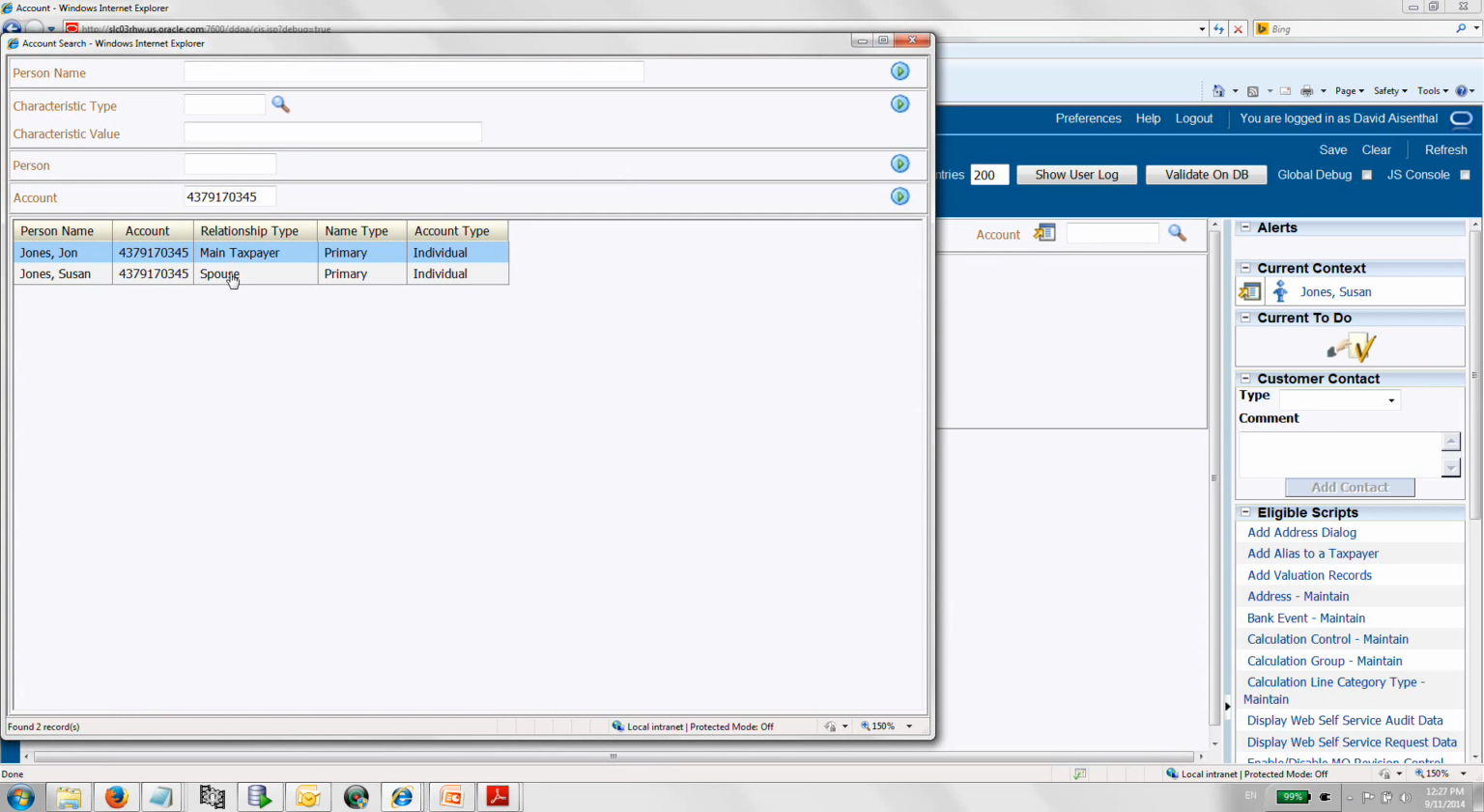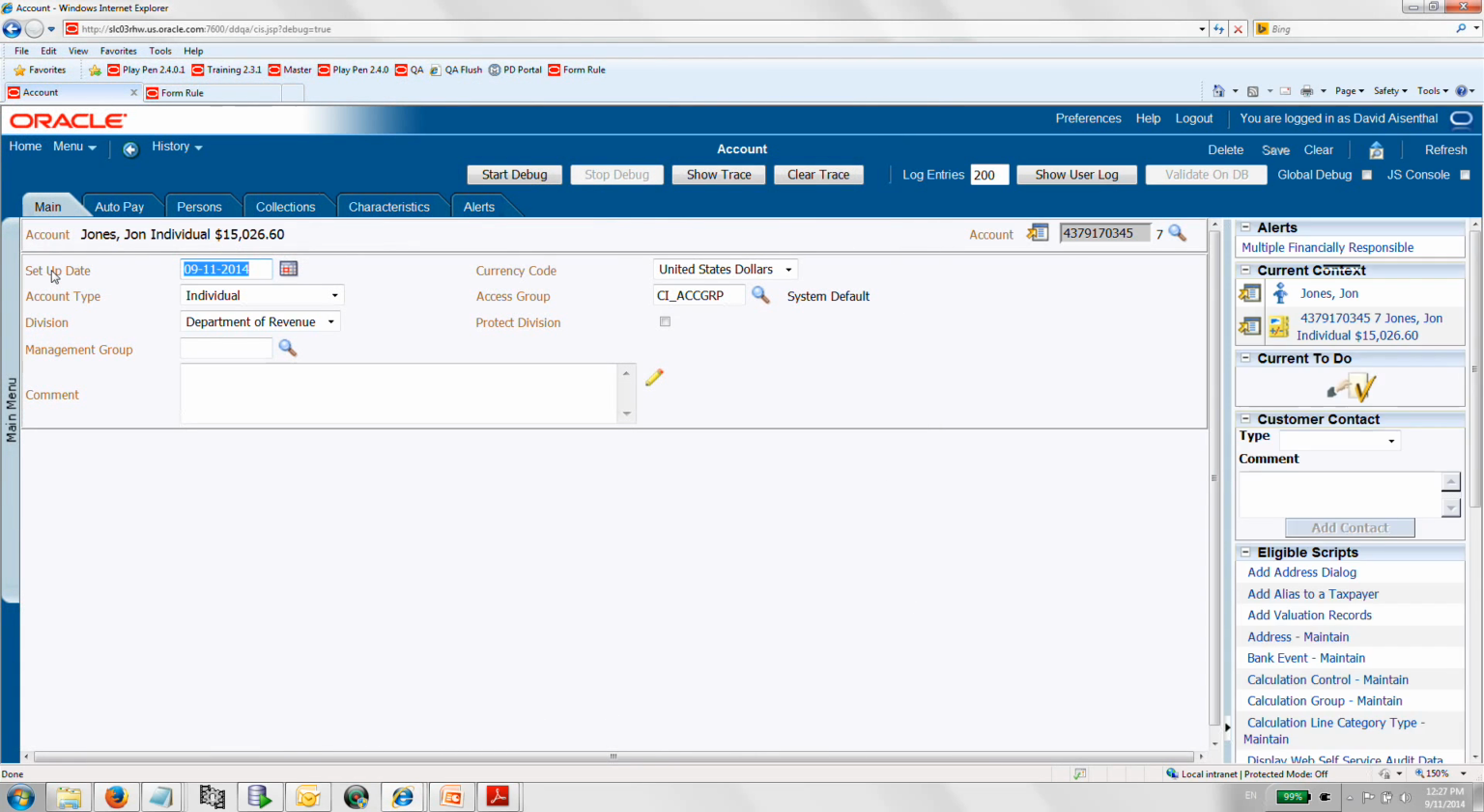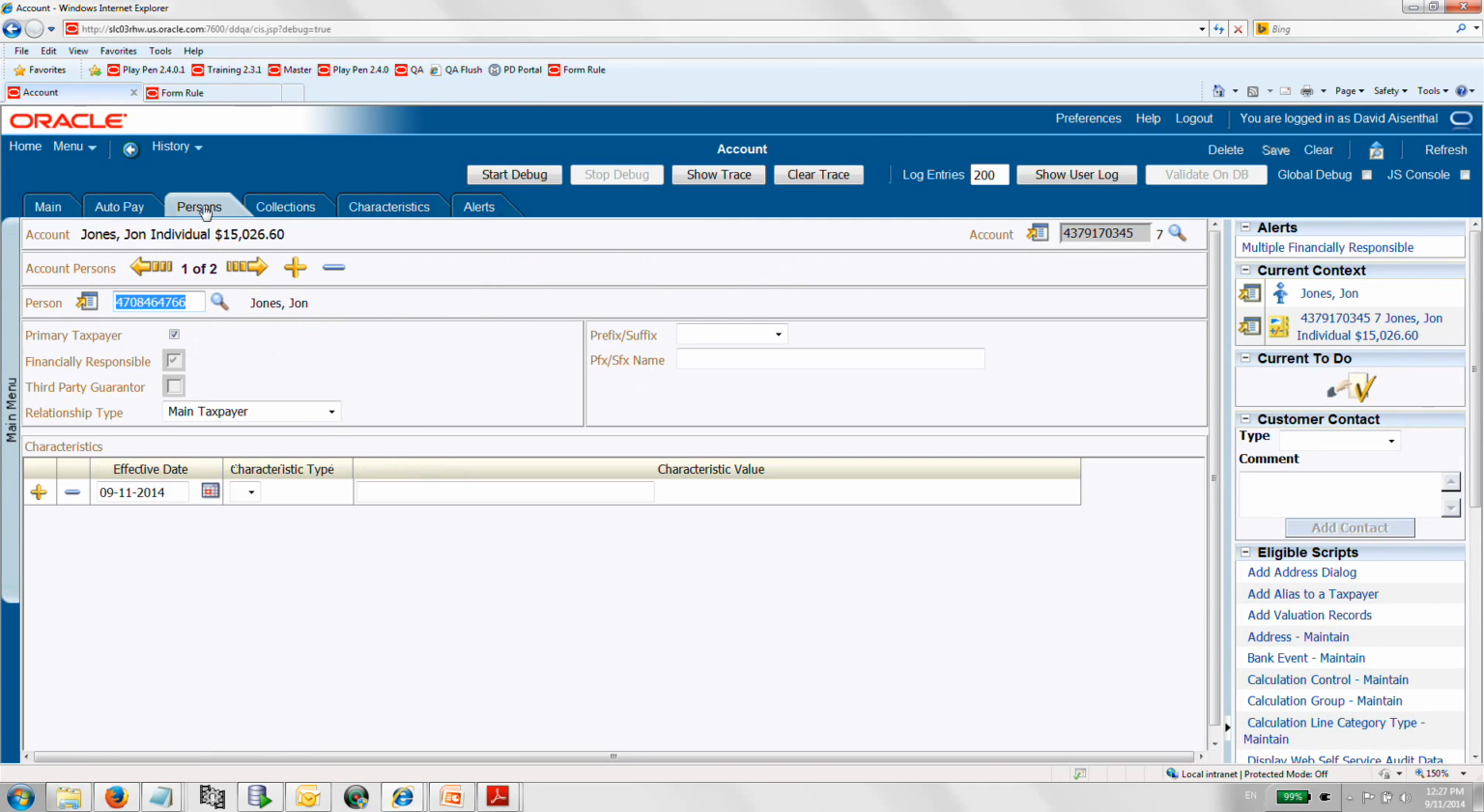If you go to the persons associated with it, you'll see that there are two. There's the primary, which is Dr. John Jones, and then the secondary as well, set with a relationship of spouse. So we've now added into the form both parts, both primary and secondary.